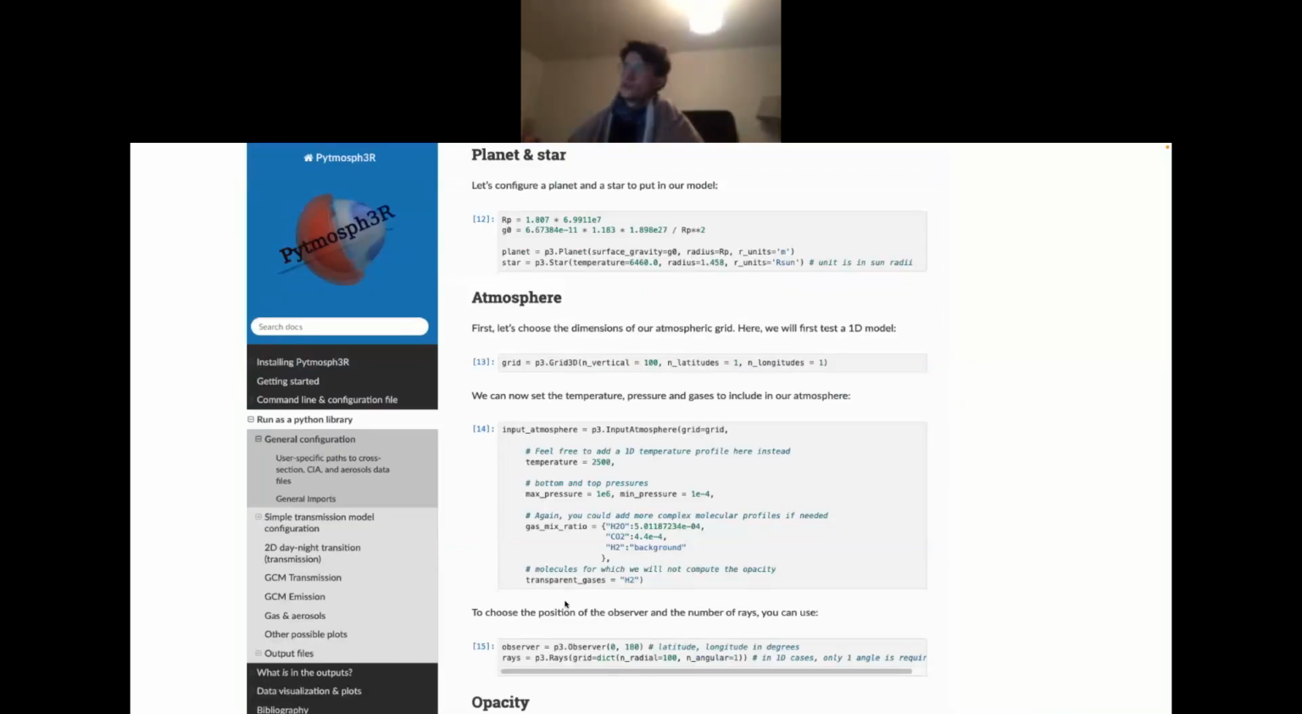Then in the tutorial, you will go through some elements like setting up your atmospheric parameters, the planet, etc., where the observer is located in the system.